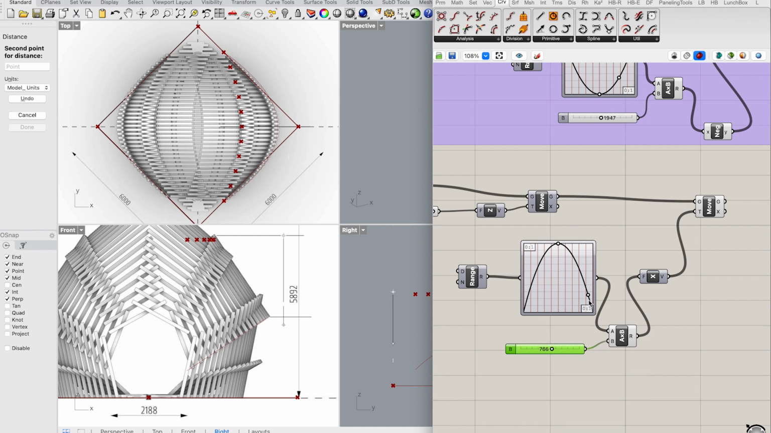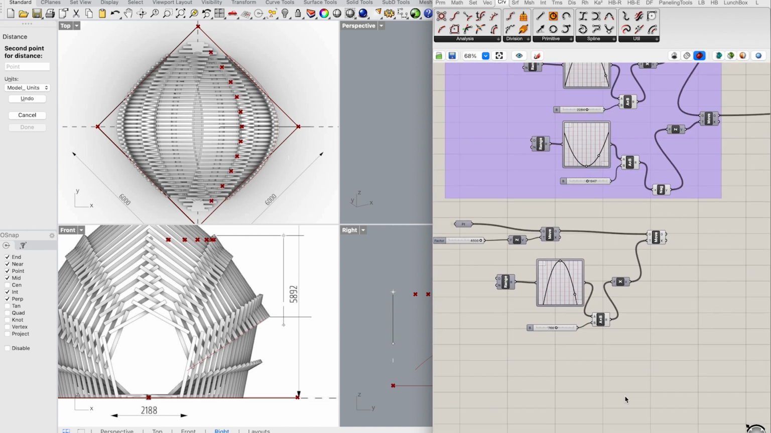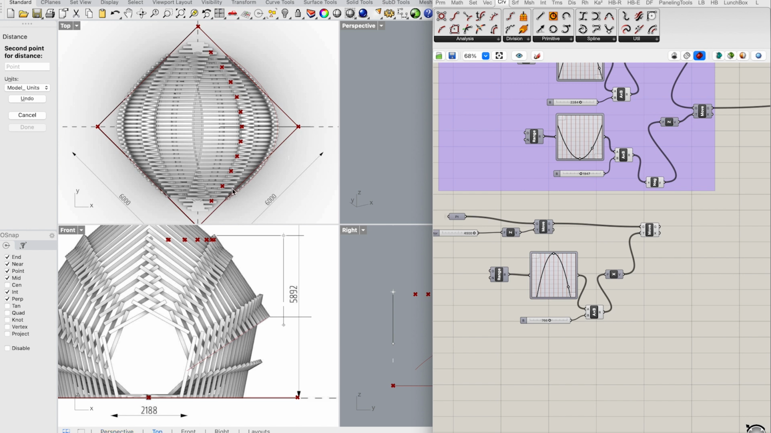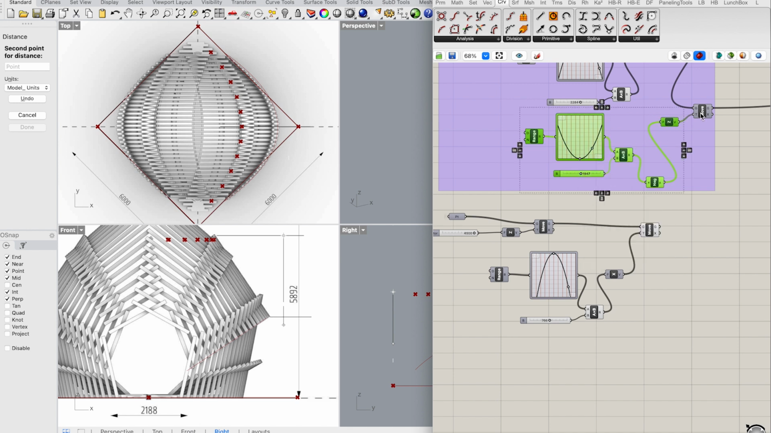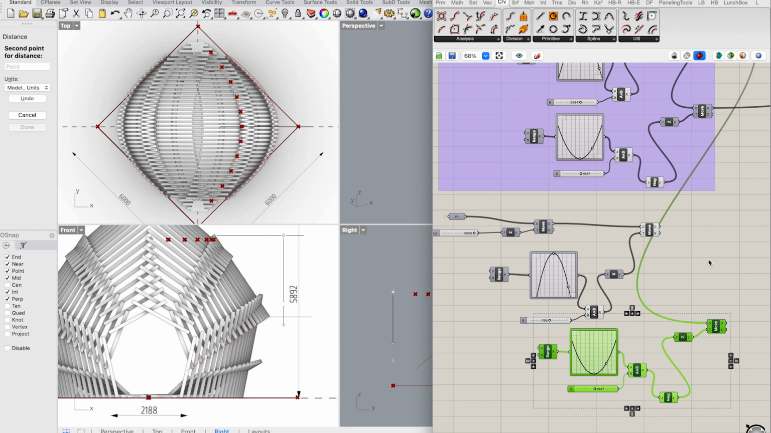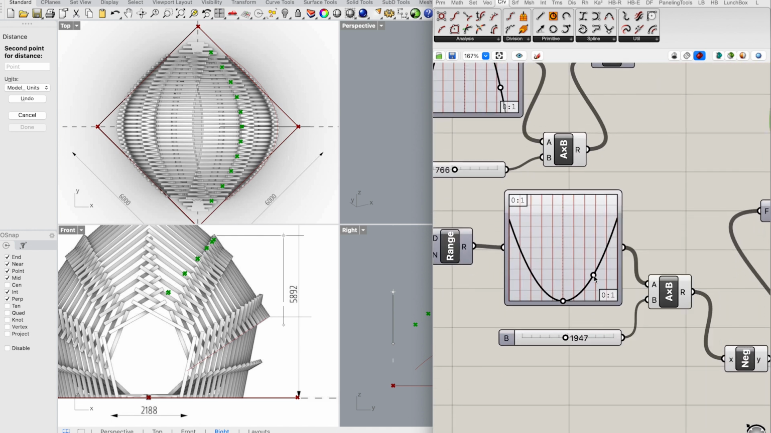That's okay, and we will work a little bit with the parabola. I think this will do. And now we will move those points along this curve here. And I will copy this definition. Turn off this component and turn on this one. And now we have these points here. It looks pretty good. We will work a little bit with the parabola. Yeah, I think this will do.